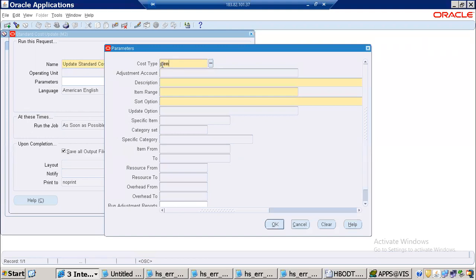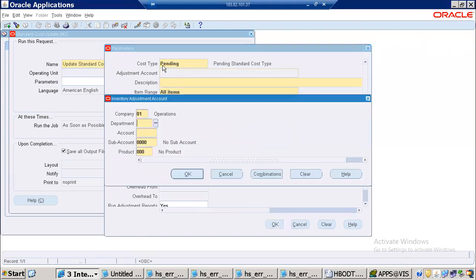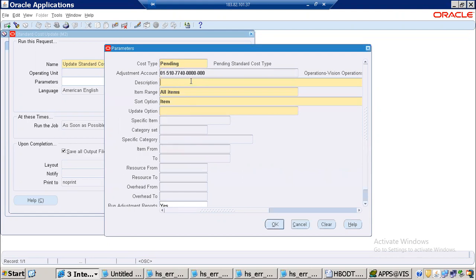Cost type, which one I have taken, that is pending. Correct. And department number 510, is it? And 7740. Same only you have to give. Description here, update cost.